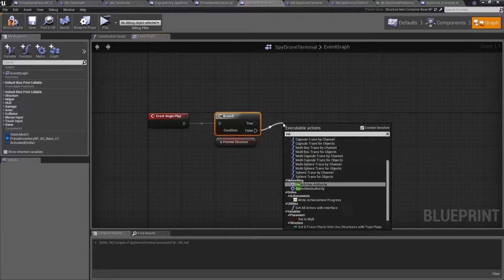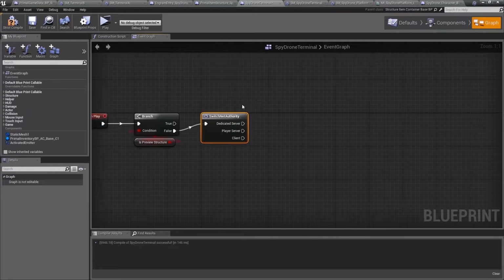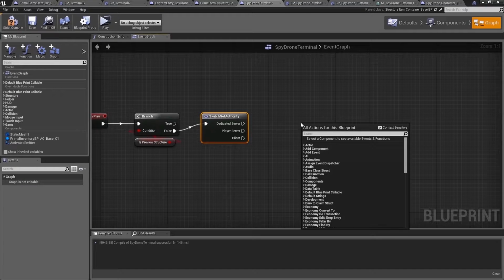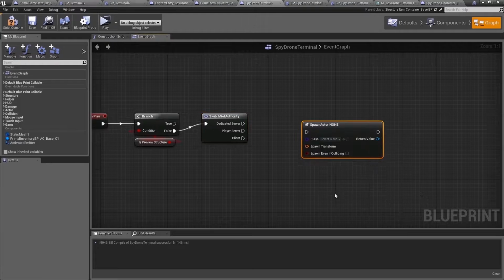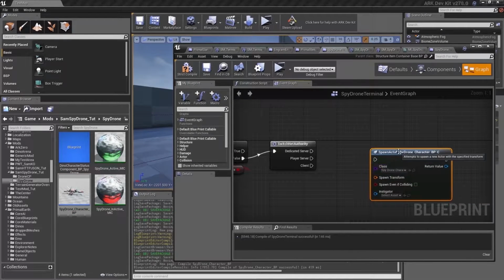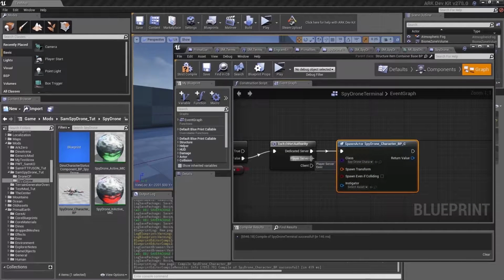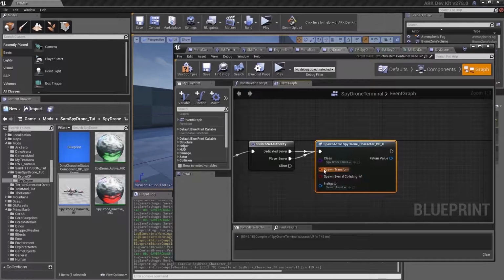If it's not a preview structure, we want to check to see is the event begin play executed by the server or by the client, since we want our logic only to run on the server side. And I will show you 2 ways how to summon a dino. First, we are going to use the spawn actor. In there, we need to reference our SpyDrone class and make sure we are calling this only from a dedicated server and a player server, but not from a client.